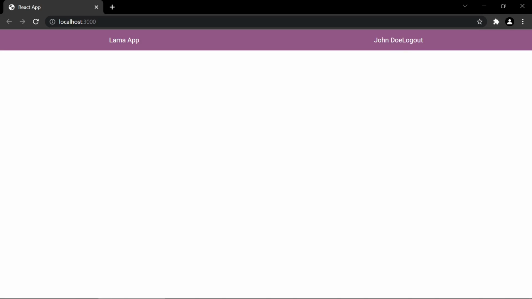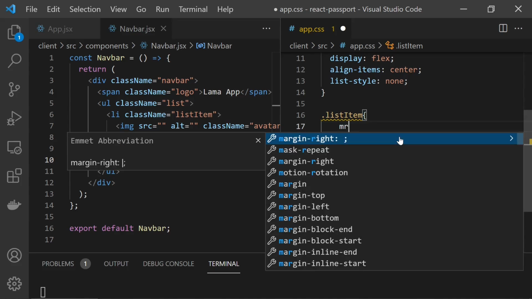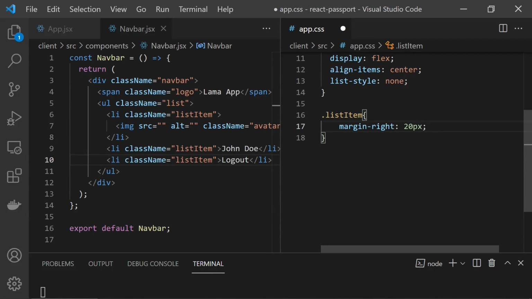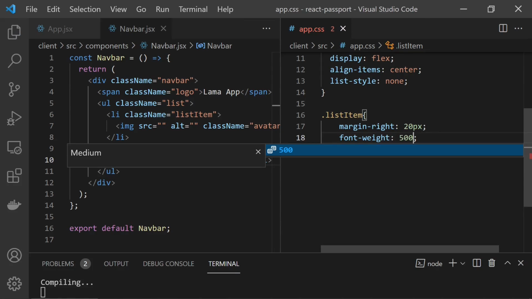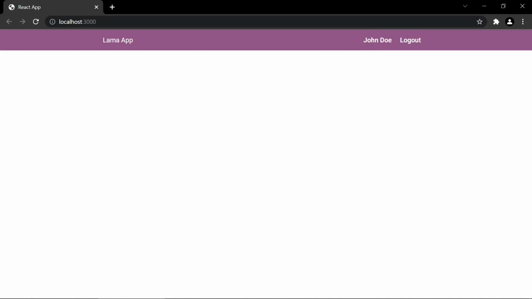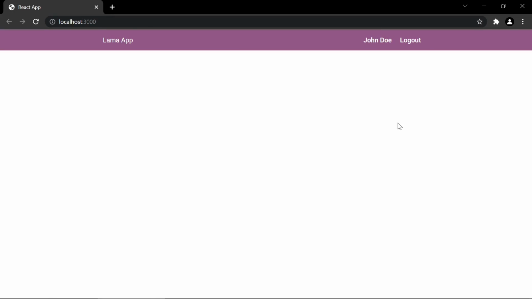Let's give some space between those items. List item and margin-right 20 pixels. And I can increase font-weight to 500. Okay, nice. And cursor pointer, so we can click them. We can give this click effect.